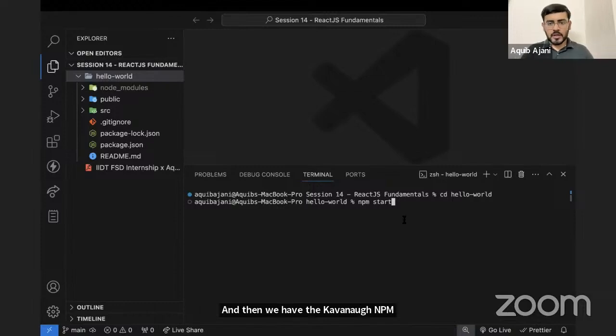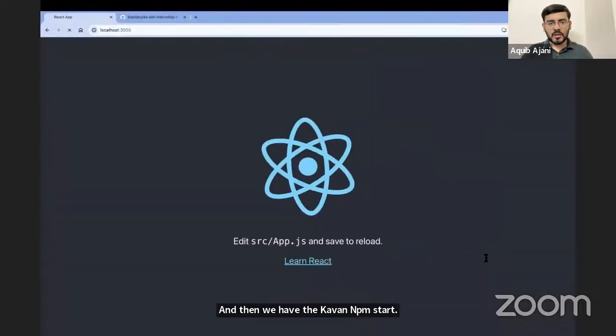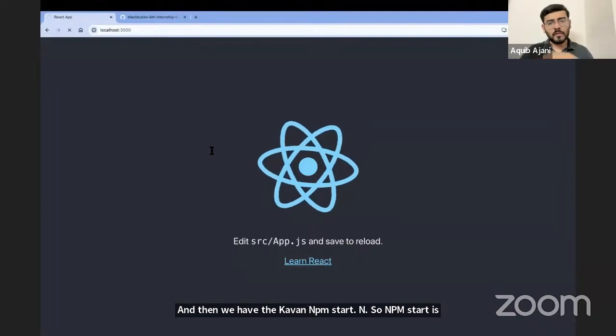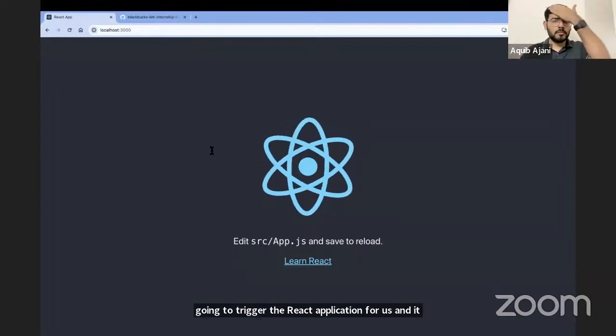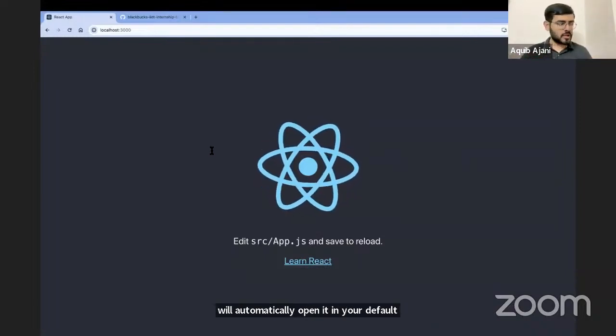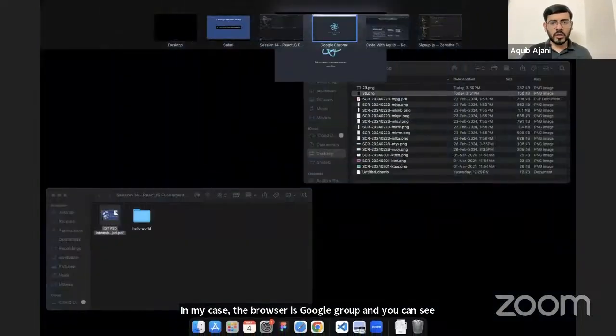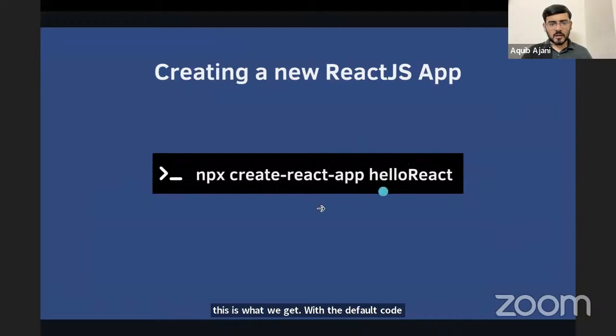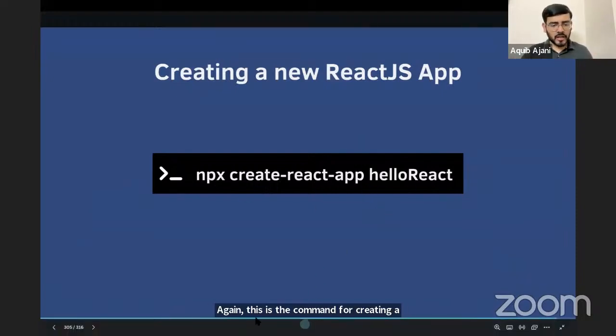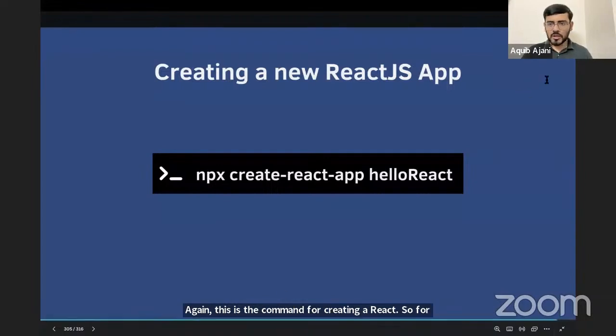npm start is going to trigger the React application for us and it will automatically open it in your default browser. In my case, the browser is Google Chrome and you can see this is what we get with the default code. Again, this is the command for creating a React app. So for people who are trying this out, here is the command on the screen.